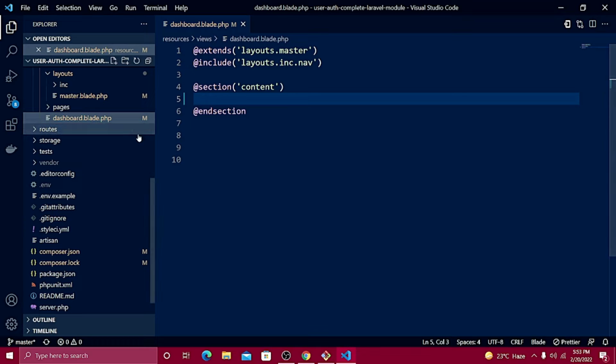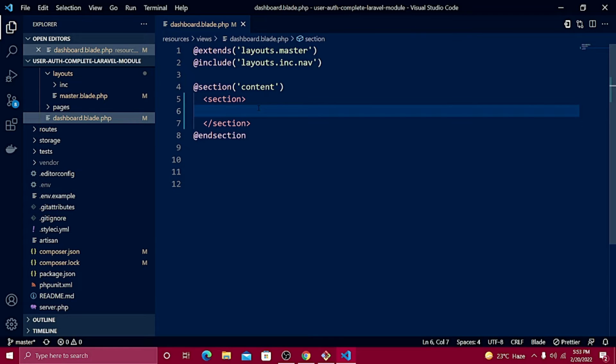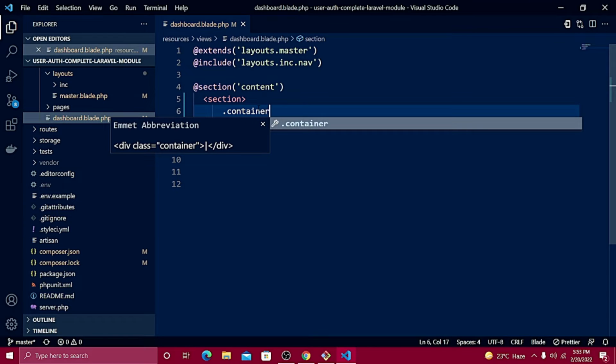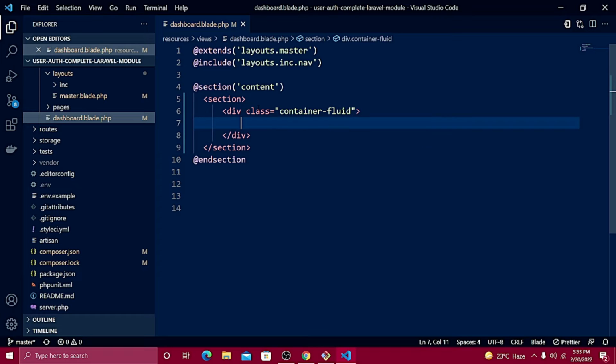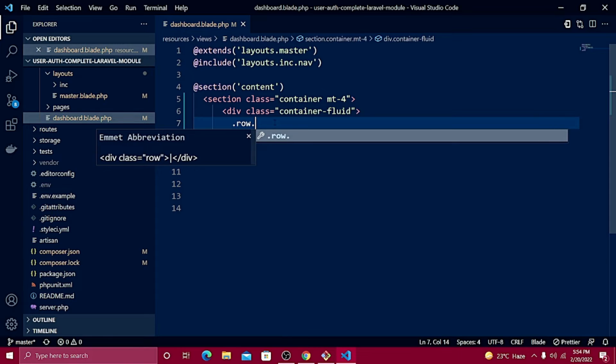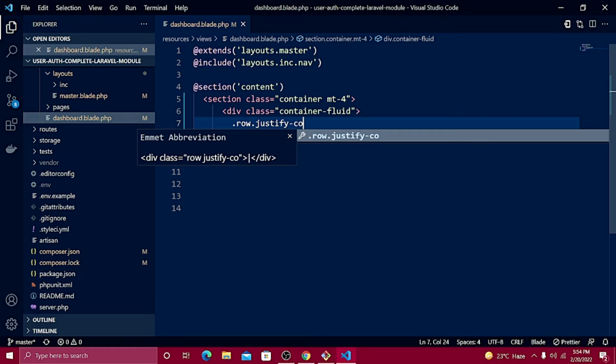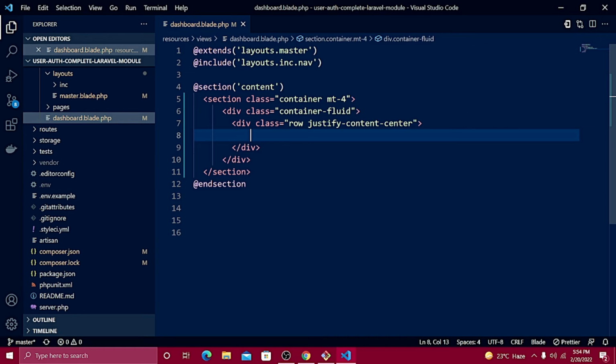All right, so let's go inside the content, and here I'm going to write the section. So the section tag, and right inside here I'm going to define container-fluid, which is the class for Bootstrap. You can learn that one if you want. And I also need to give the class for the container and just for some space, margin from the top 4. Right, inside that I'm going to define my row, and also let's add justify-content-center.